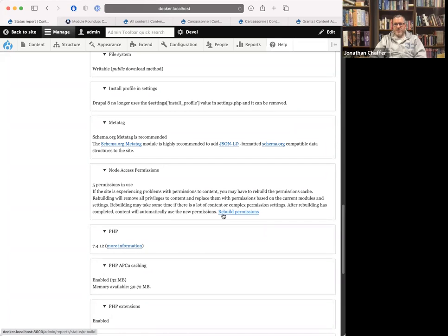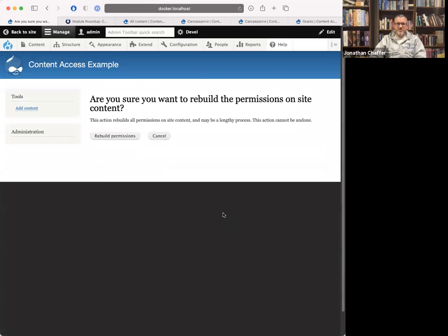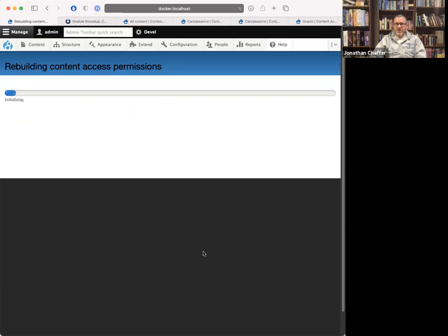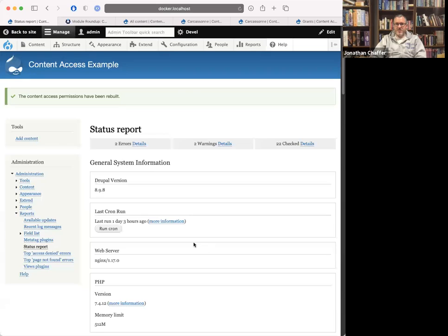You really don't want to use it if you don't have to, because on a big site, what that means is it's going to revoke access to everything and then churn through and put things back. So you're going to have a period of outage. Basically, this site only has 5 nodes on it, so rebuilding the permissions should be pretty quick. It has to look through everything. Yep, so that's done. But again, if you had a lot of content, that's not fun. Just another thing to be aware of.